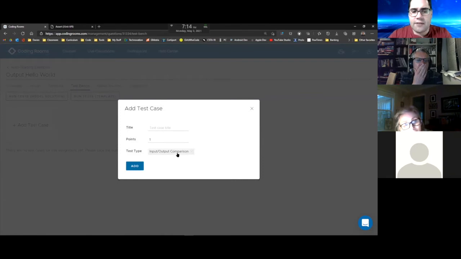Again, if you're getting started, one of the great things is just this input-output comparison, which for this one, we could do that. But I'm going to actually select unit test. And I'm going to call this test case prints hello world, because I want to check to make sure that they print hello world.